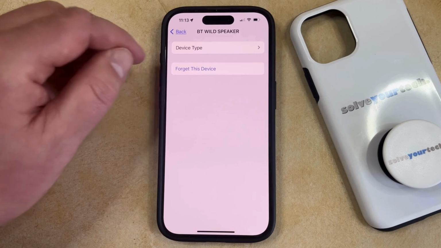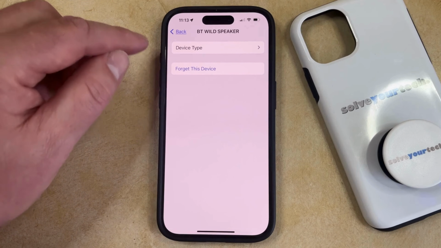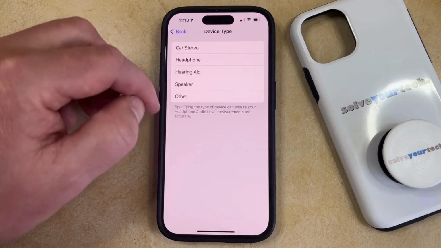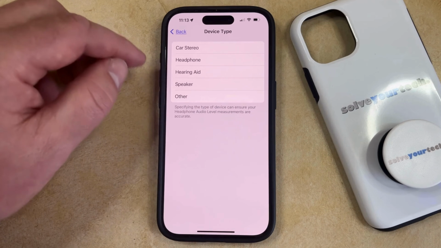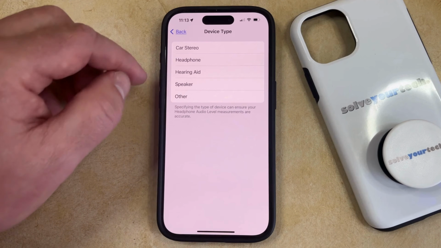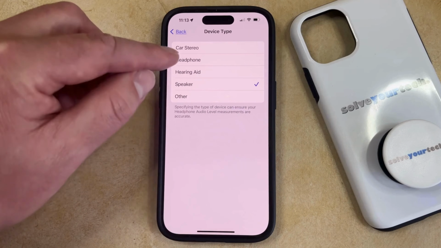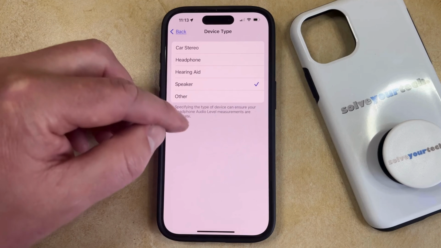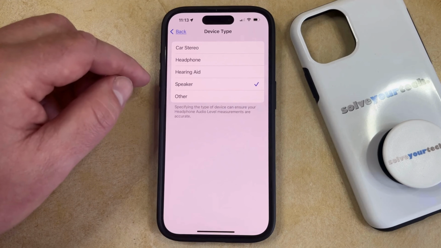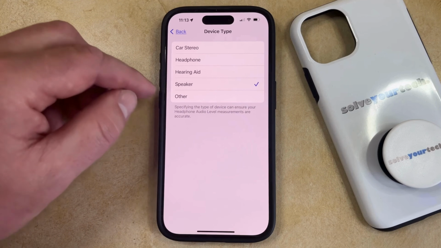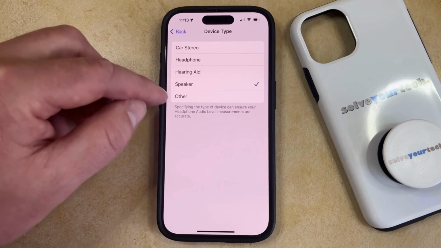Now you're going to see that there's a device type button at the top of the screen, so if you select that, then you're going to be able to choose from a bunch of different options for that specific device. In my case, this is a Bluetooth speaker, so I'm going to select that. Note that whatever you select here can adjust the way that this device appears for certain apps and the different options that you have for controlling that device.